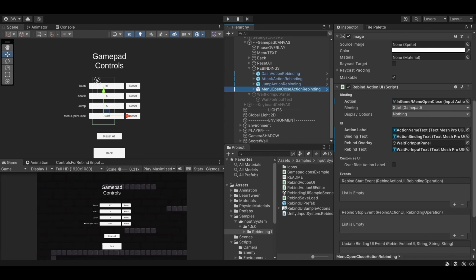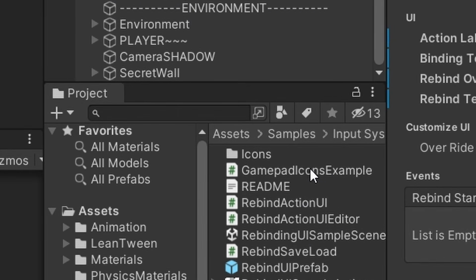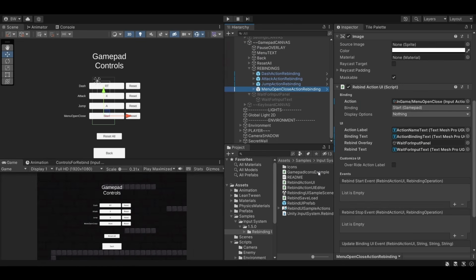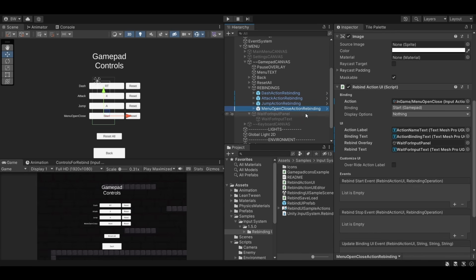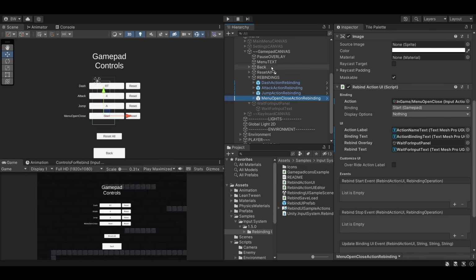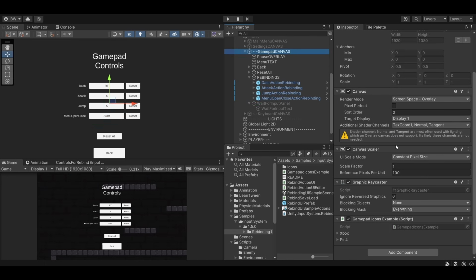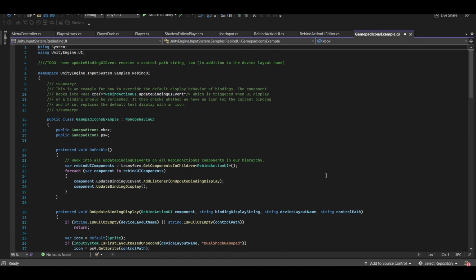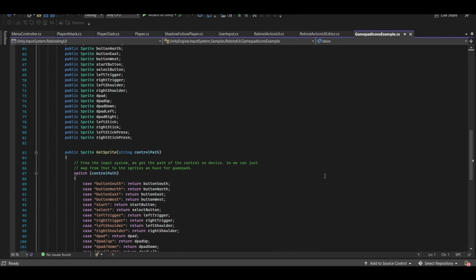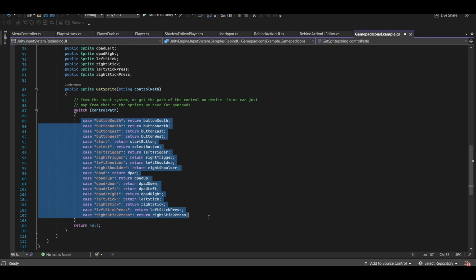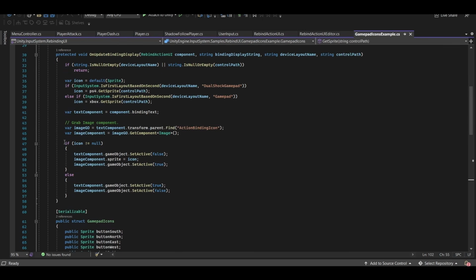But for this, we're going to do icons instead of this ugly text. So Unity has actually already provided us with a handy little script for this as well. What you want to do is put it on the parent object of whatever is holding all your rebindings. So for me, I'm going to put this gamepad icons example script on my gamepad canvas here. So basically, this is going to check to see if you have icons assigned based on the control path. And if there are, it'll automatically turn off your text and turn on the icon.